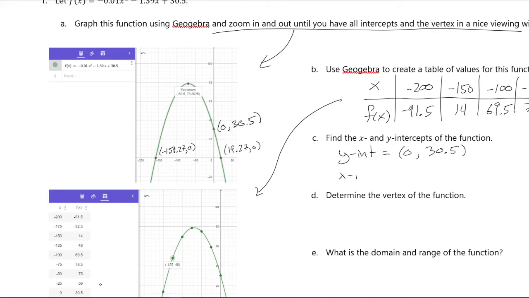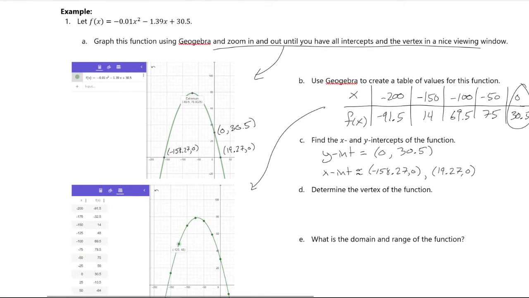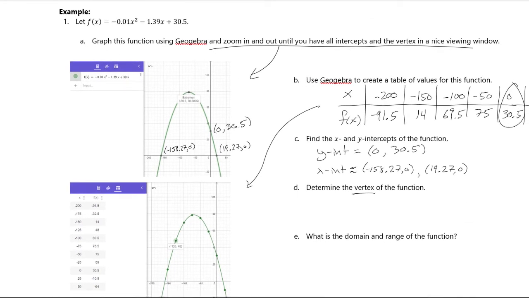So I'll now list the x-intercepts as approximately negative 158.27, comma 0, and the point 19.27, comma 0. The vertex, that's this turning point at the top of the parabola. So that's the point negative 69.5, comma 78.8025.